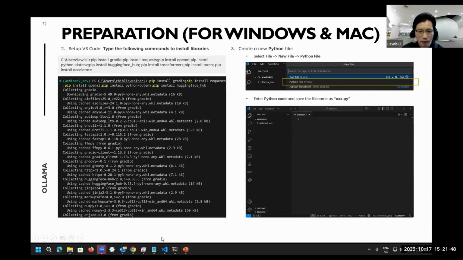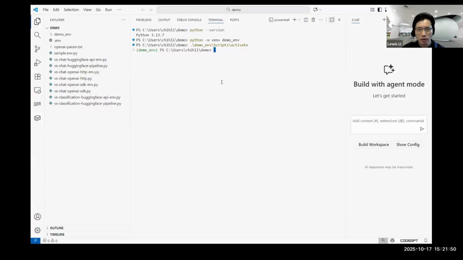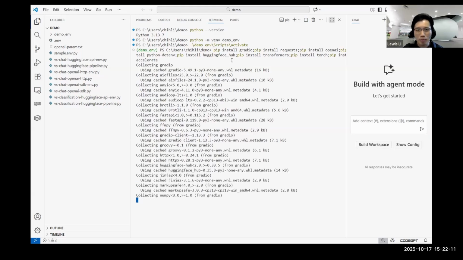I come back to the VS Code, and then I paste here. It's very long. Actually, it's a series of commands. So this is one set. I install Gradio, I install Requests, I install OpenAI, and so forth. So I install all this. It takes about 1 or 2 minutes.